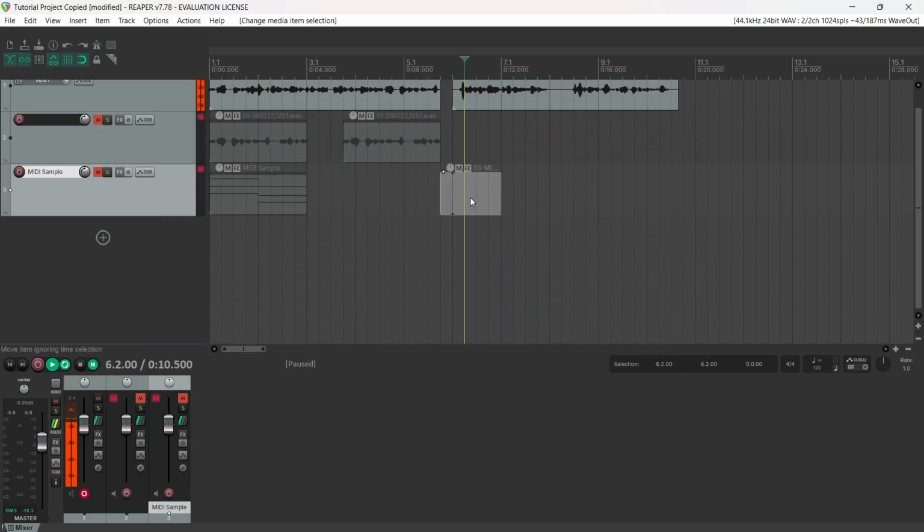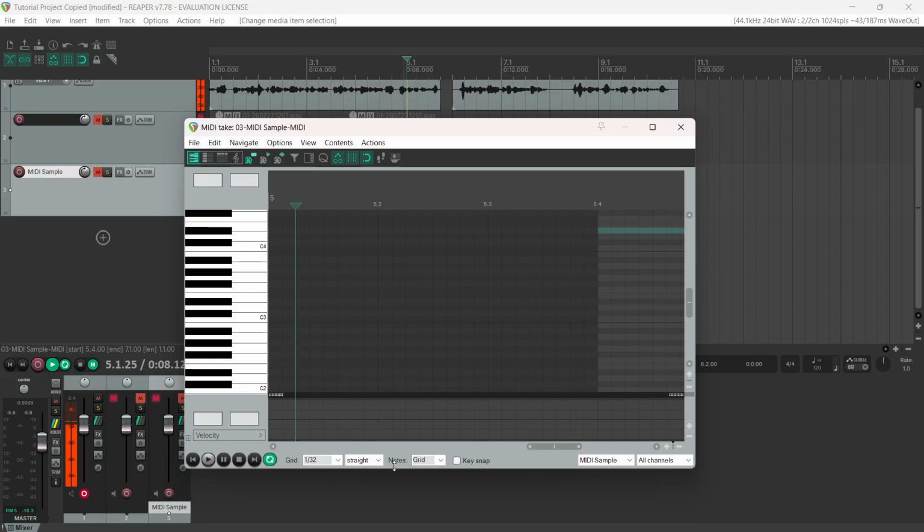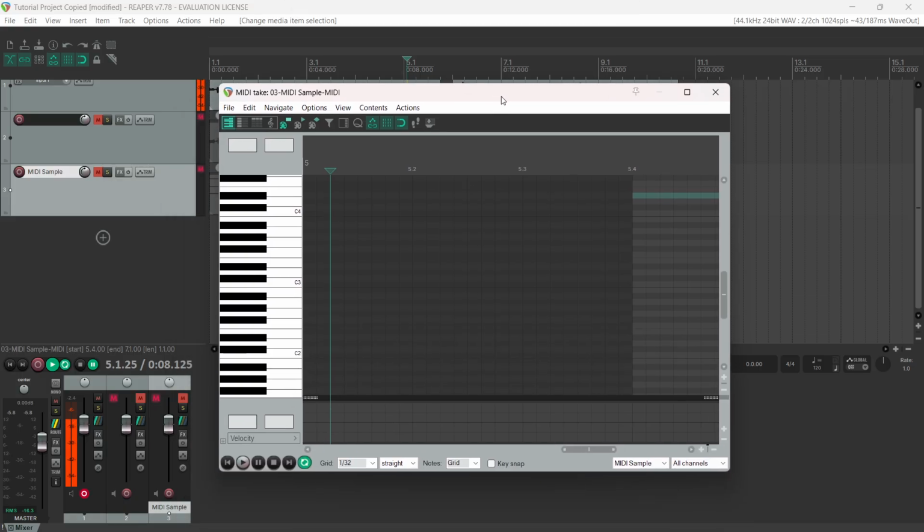So if I extend this, I'm going to double click, and then here I do have my piano roll over here, and I can go and start using it. Okay, now of course if you want it to be bigger, again you want to make it down like this to make it a bit bigger, and that's it.